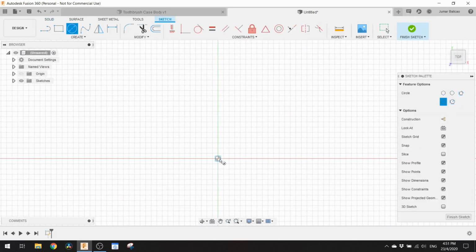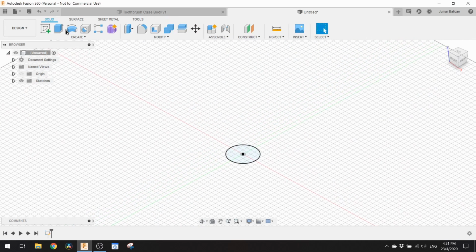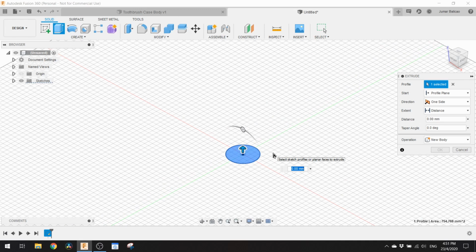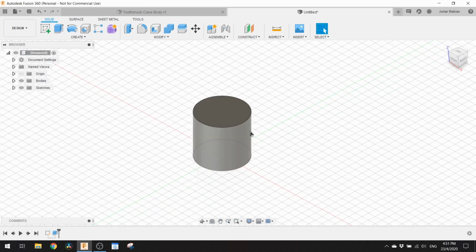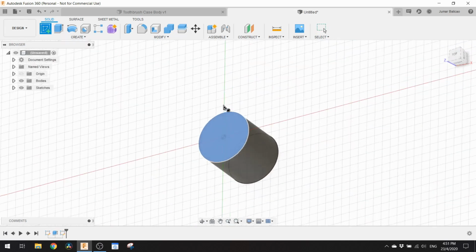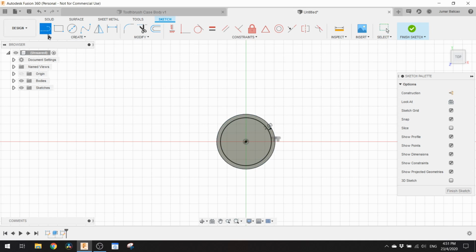So we make another circle that is 31 millimeter in diameter. This will be bigger than the case, of course. And then we need to extrude this at 30 millimeter, the same as the case. We need to sketch this also to make the locking mechanism.